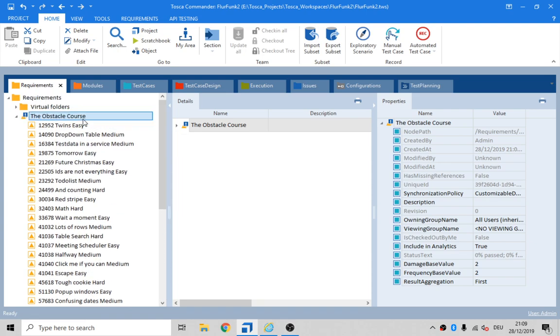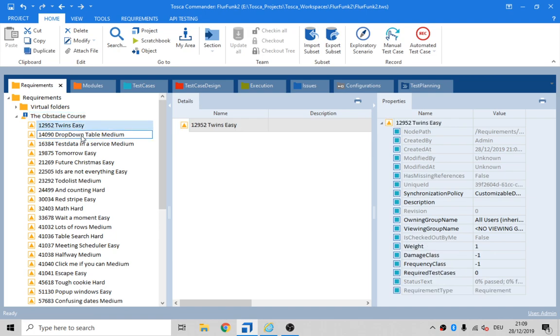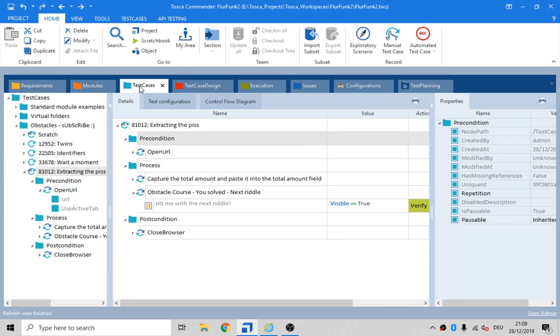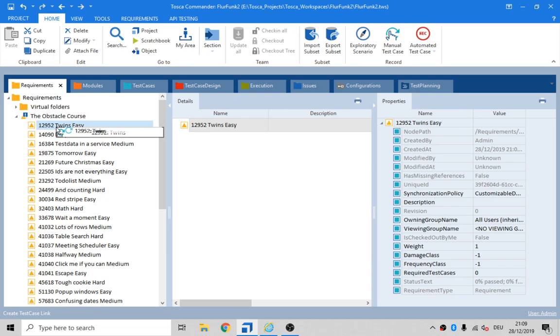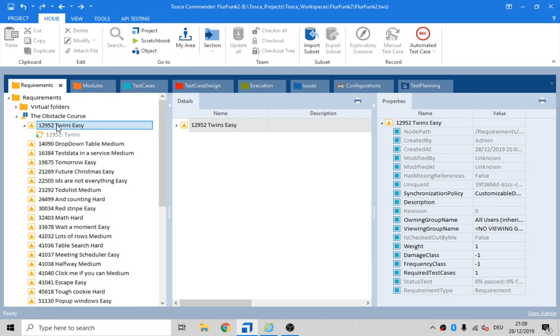Now we can go in here and look at twins. Now we have twins, so we can already take a test case and put it onto the twins. Okay?